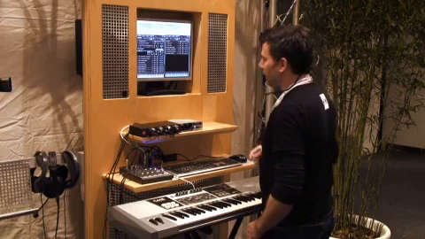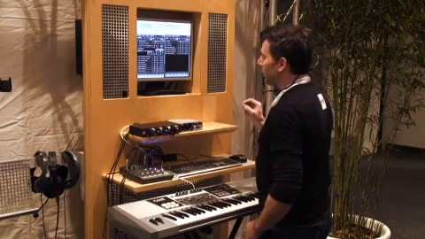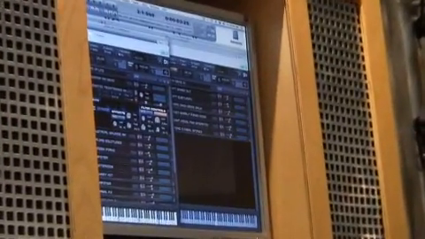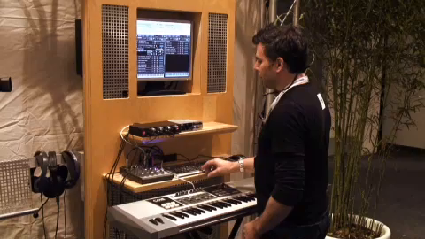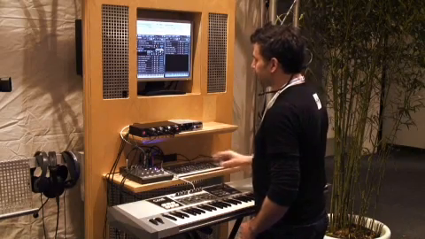So I'm going to start off by showing you a sequence that we're running. All these instruments are from our virtual instrument Evolve and nothing else. So I'll show you a bit of this song.